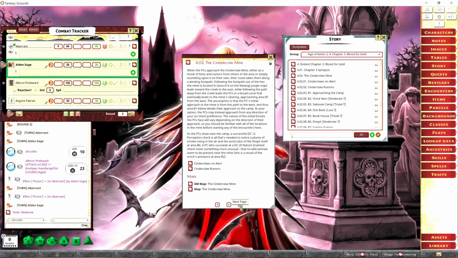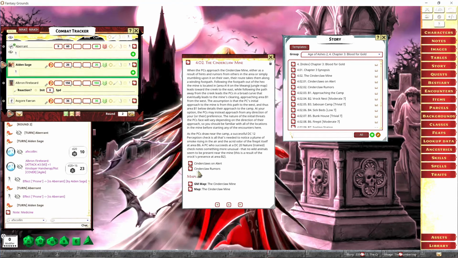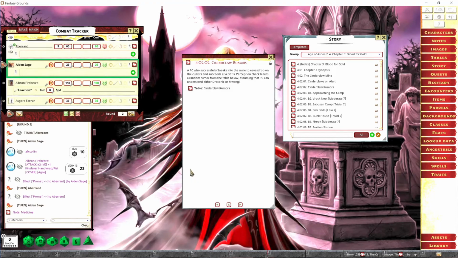And now I can find everything. Now I can read everything. Oh, what is this? The Cinderclaw Mine. Oh, what's this all about? Read. Oh, what? Cinderclaw's on alert, so I can actually click this little box, and it tells me a little bit more. And then rumors, what's this all about? Click on that little box, and oh, there's a table.